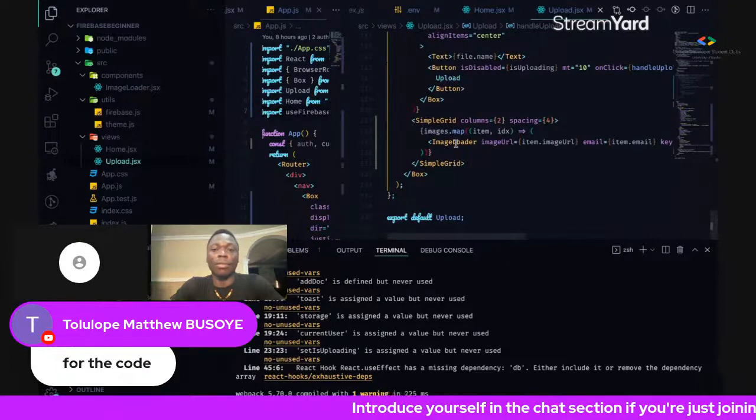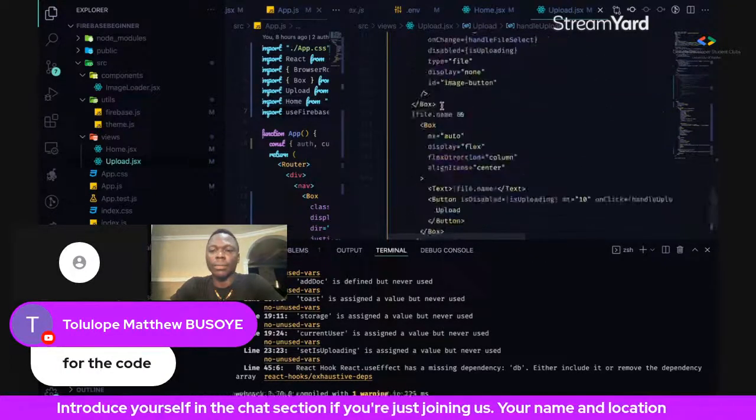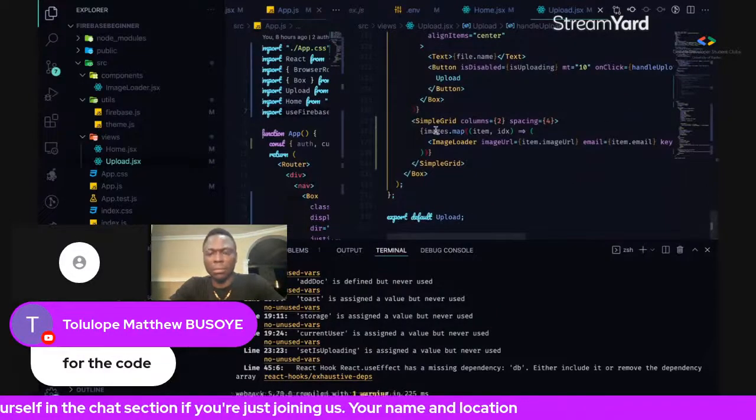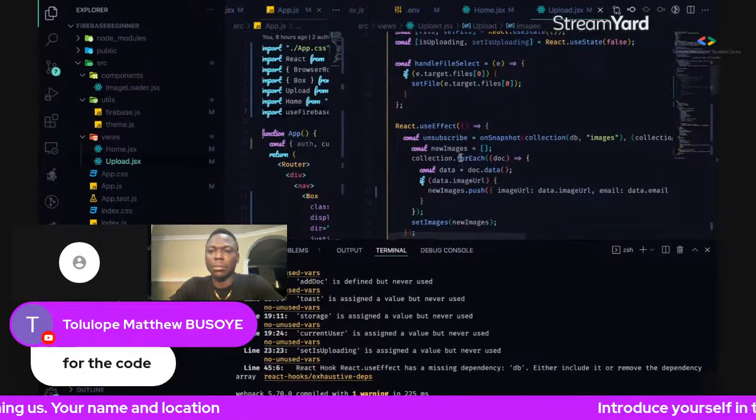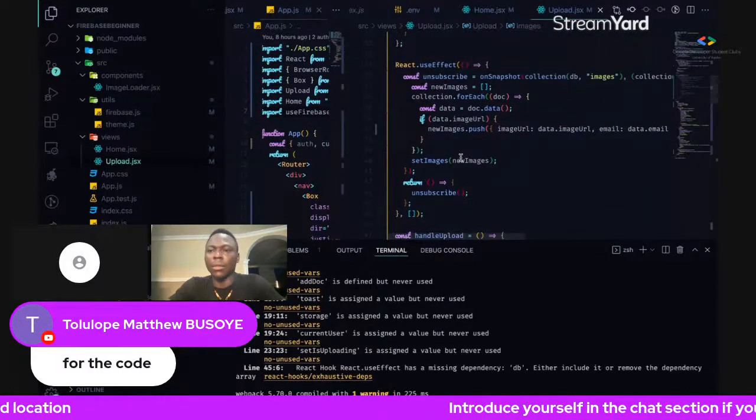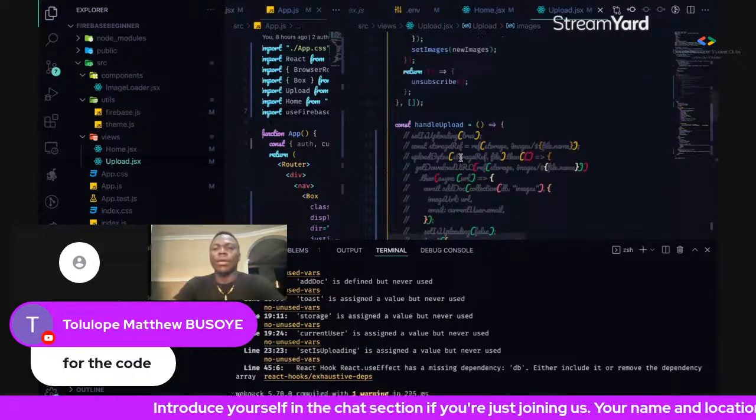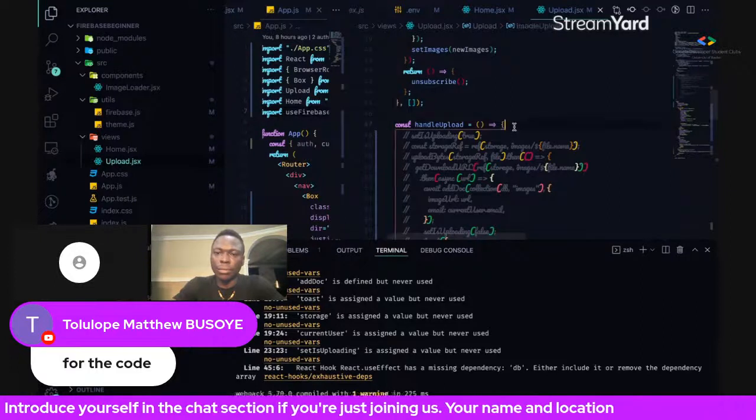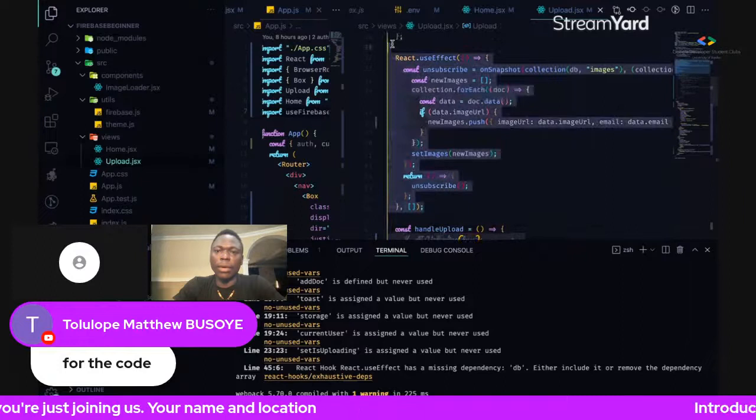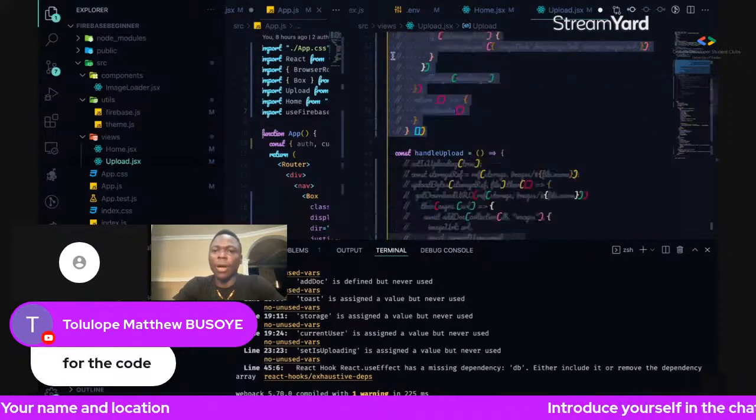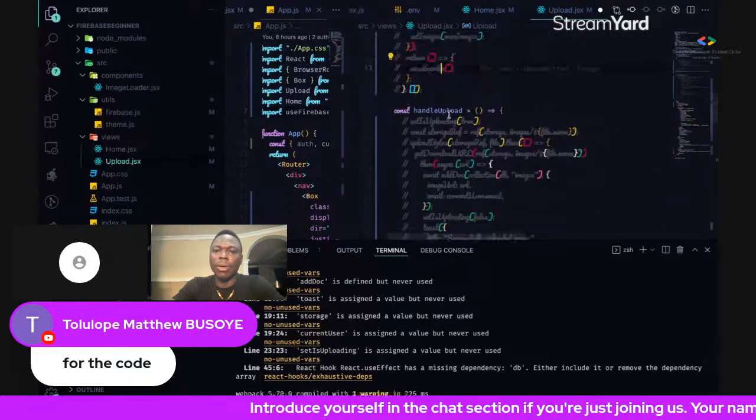The rest is basically just a React loader. And this is where we get the image URL. Okay, so yeah, I'll take it out so it won't confuse us when we do it. Okay, so now we are ready to make our upload function.